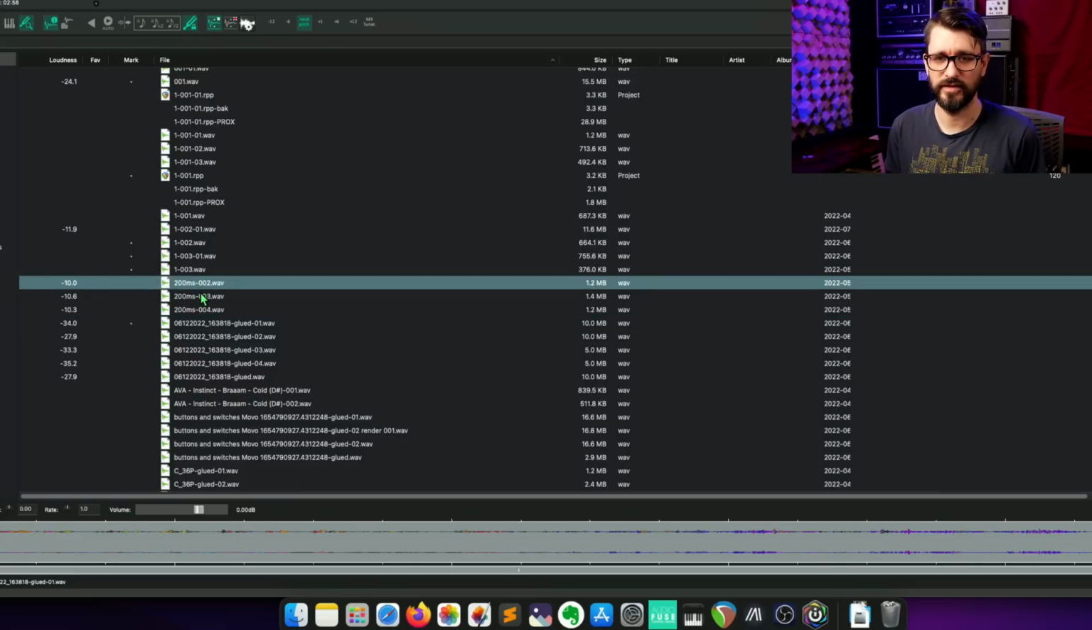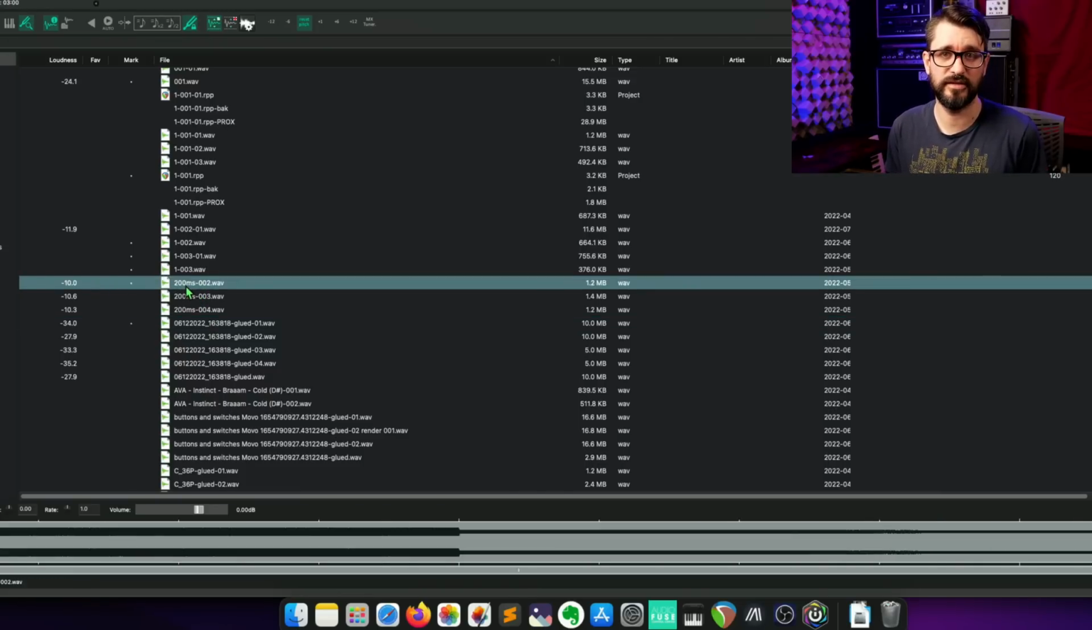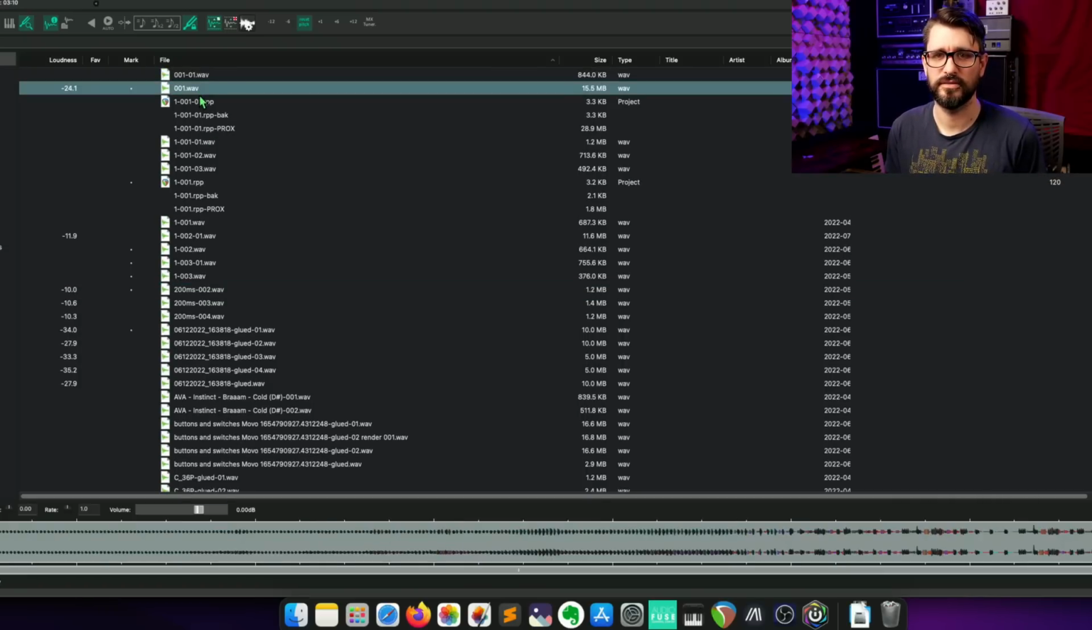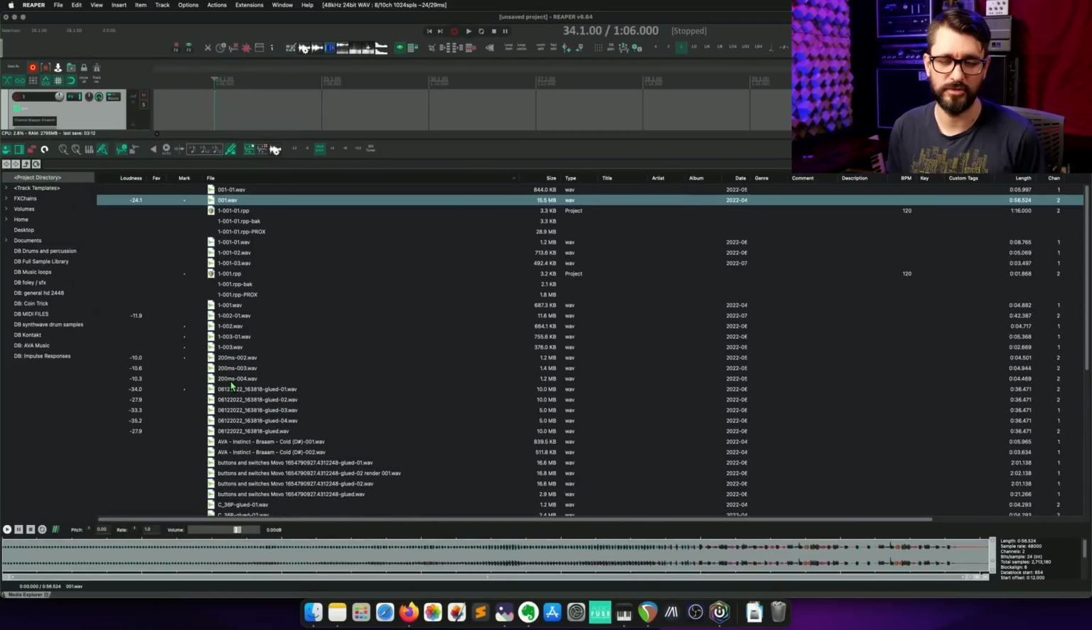And then this one was minus 10. So that's going to be played back 2 dB quieter than the original recording. And this one went up by 12 dB. And essentially that's what the normalize does. It calculates what the loudness is. If minus 12 is the standard, then it just adds in gain to hit that loudness level.